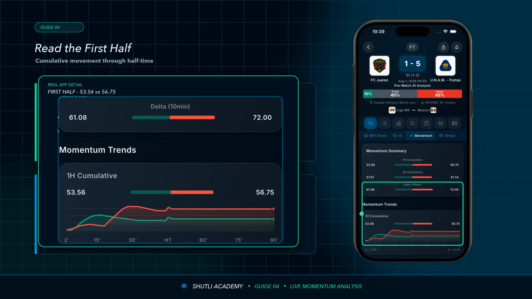In the first half trend card, compare the complete line path rather than only the endpoint. The Pumas line separates upward and finishes higher. The summary gives us the direction. The trend shows how that direction developed across the half.